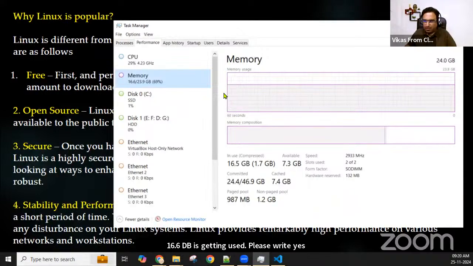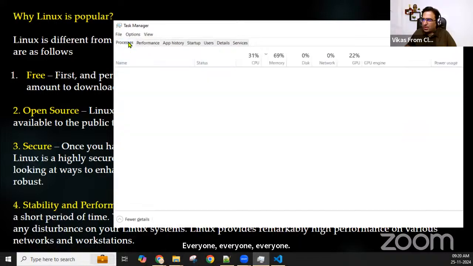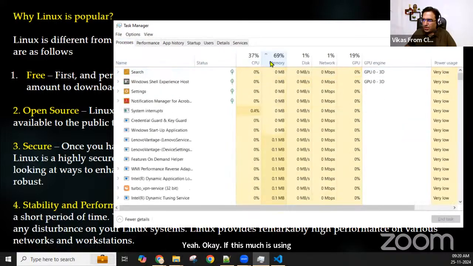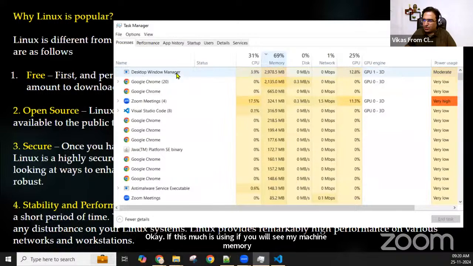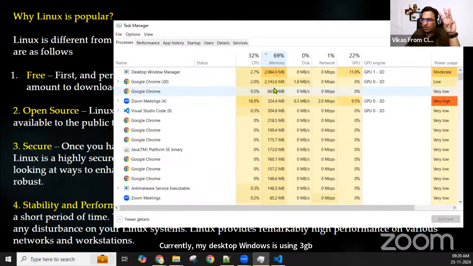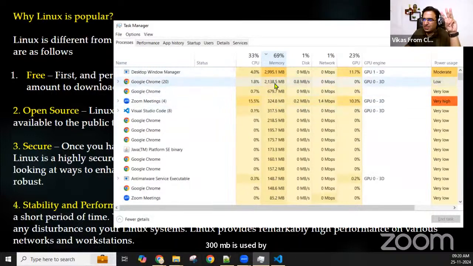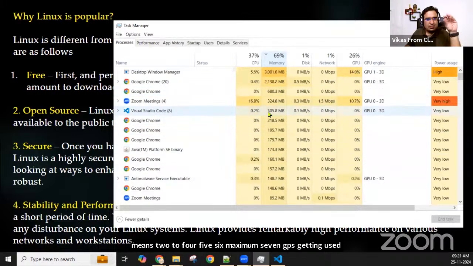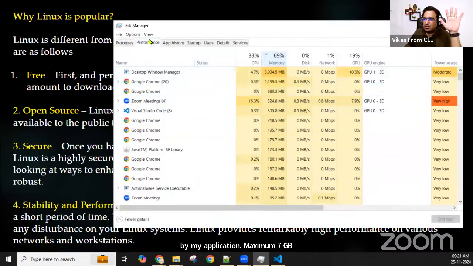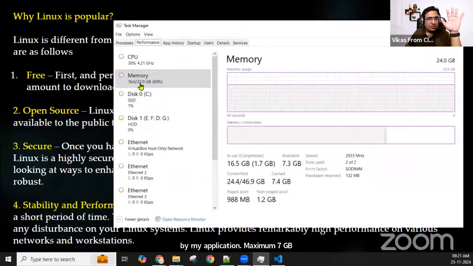If you see my machine memory, currently my desktop Windows memory is using 3 GB, 2 GB is getting used by Chrome, and 300 MB is used by Zoom. Means 5, 6, maximum 7 GB is getting used by my applications, but current usage is 16. Means around 10 GB someone is eating. Who is eating my 10 GB of memory?